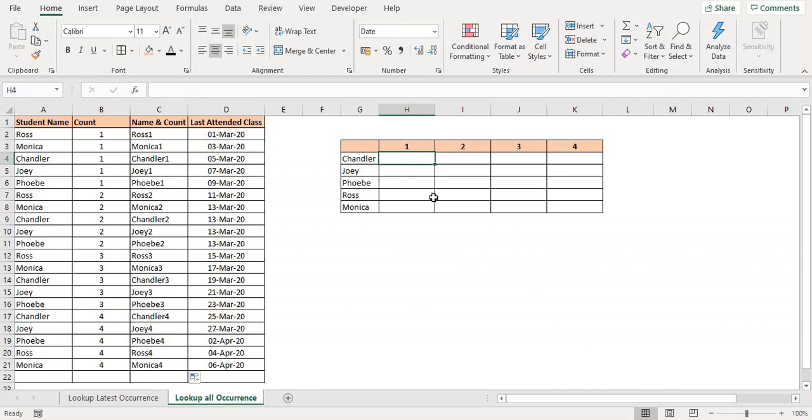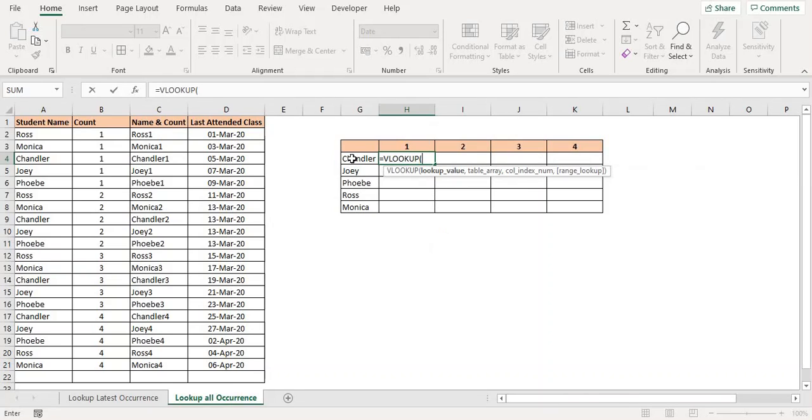So now let's write the VLOOKUP formula. So equal to VLOOKUP. We have to look up the name as well as the count of occurrence, right? So we will choose the name Chandler over here, and we will have to fix this column containing names. So we will press F4 3 times, and then we will press the ampersand symbol. Then we will press H3 and fix this row which contains 1 2 3 4, just to figure out what is the count against these values.